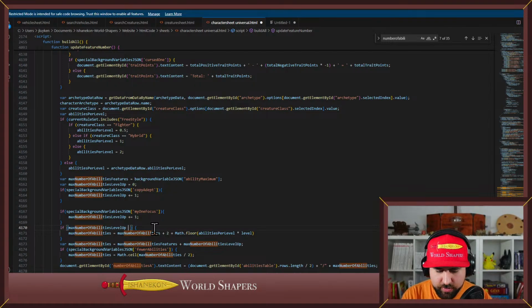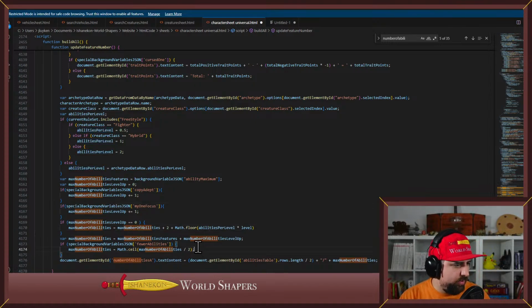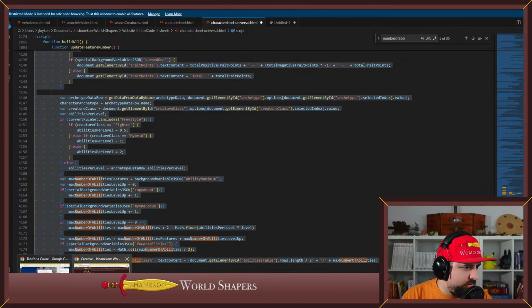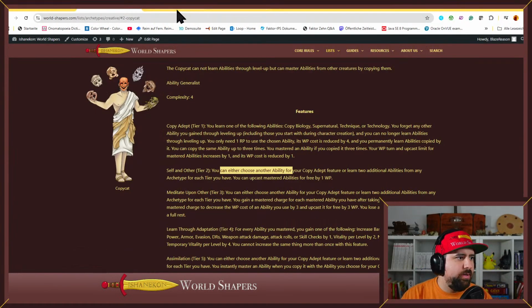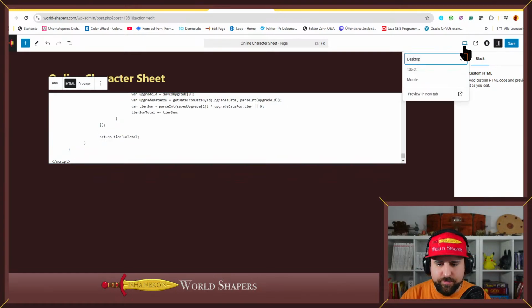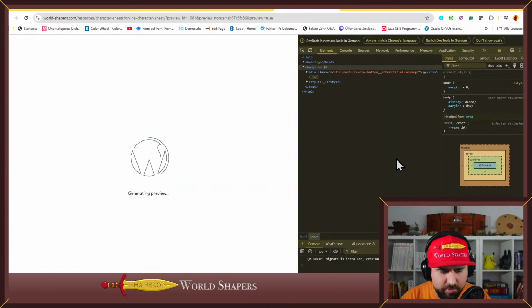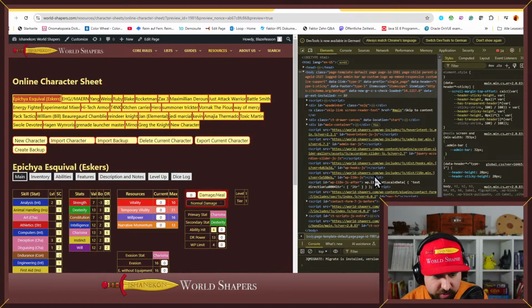Yes, if it equals 0, then do the normal thing. Yes, max number, and then we set it. Excellent. Let's test it out. Maybe it would save you some work if you add more features which change the initial abilities later.